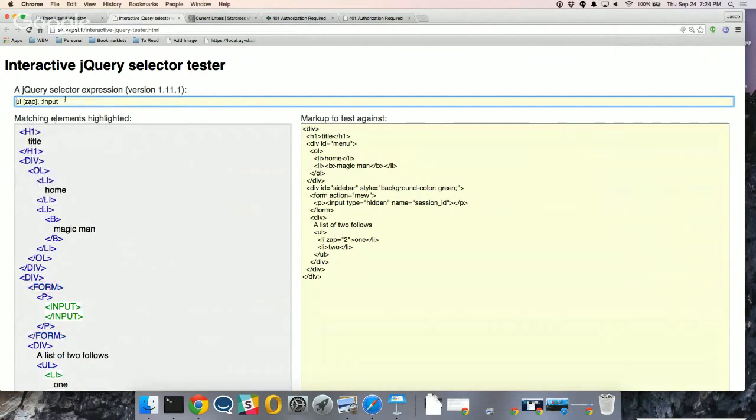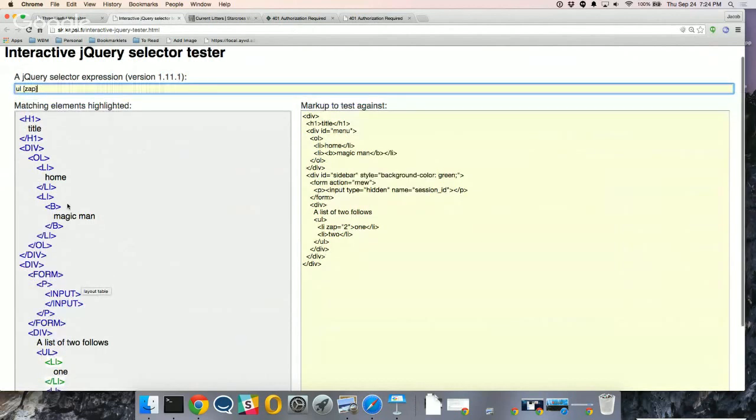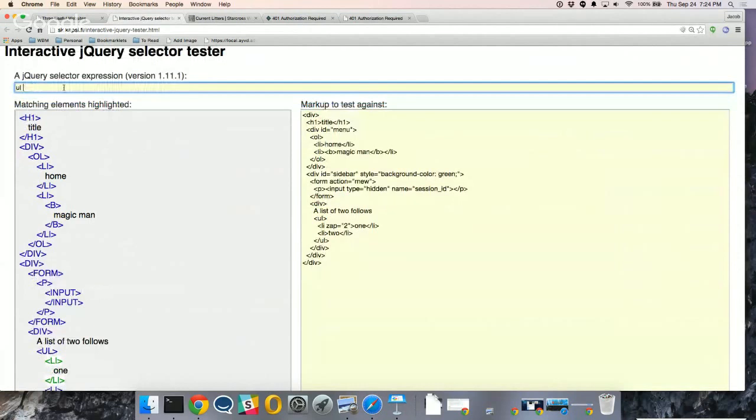So that's not selected anymore. This input here is selected because we have input selected. So now we're just down to the list element down here. And you can type in your own custom selections. Let me see, we don't have anything.